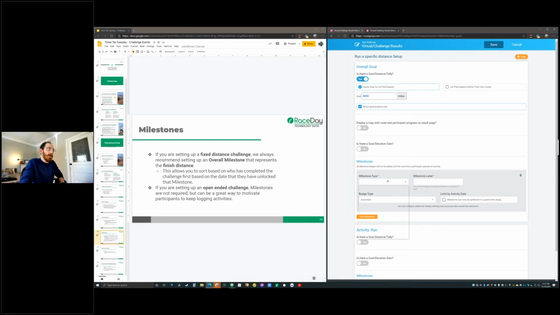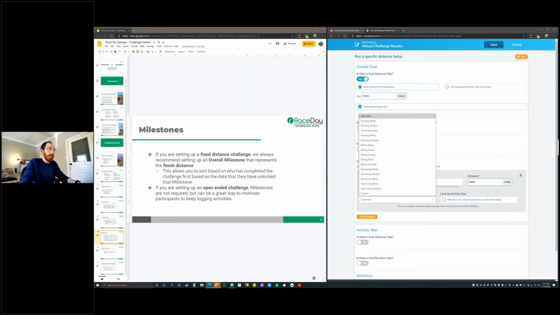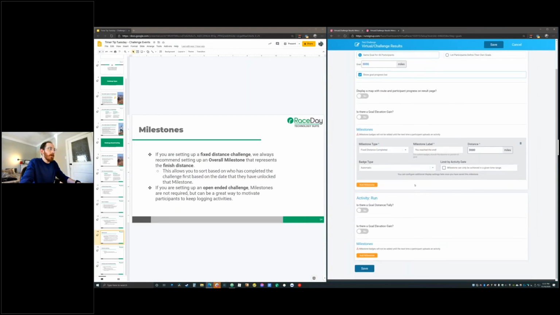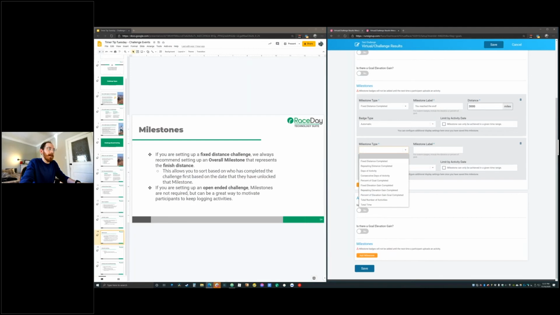So let's add a milestone, and we're going to use this fixed distance completed milestone and say you reached the end, and it's at 3,000 miles, and we'll just let it be automatic, that's fine. So this is what I'm going to actually use as my sorting mechanism later on. So I won't add any others in here, but you certainly could add specific milestones along the way.